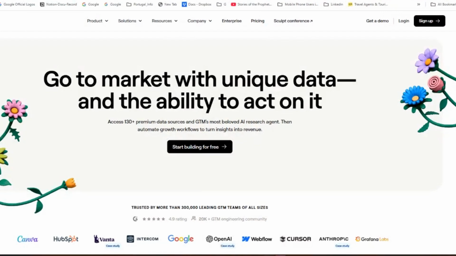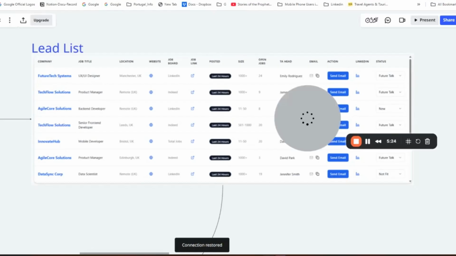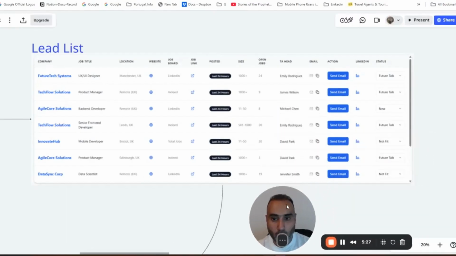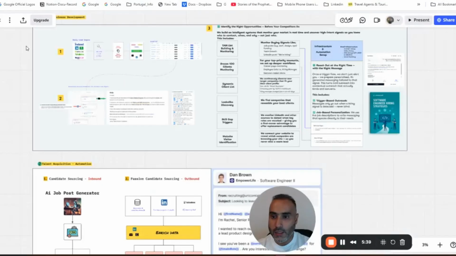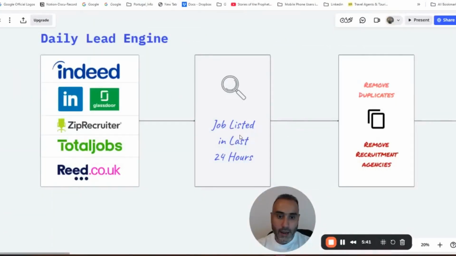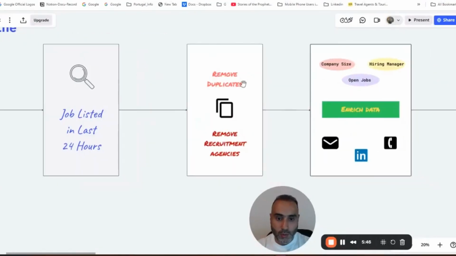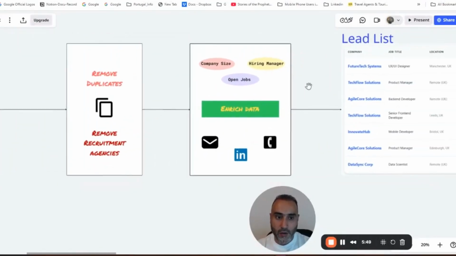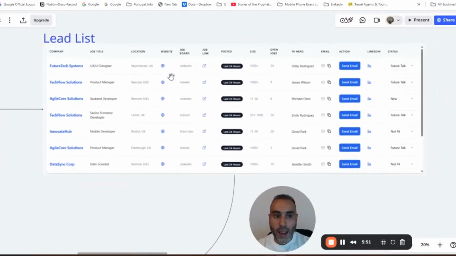So if I show you a table exactly what kind of information we're looking for here, because we're looking for a company, job title, the location, the website, job board, because I scrape jobs, as you can see, from multiple job boards, and I listed in like last 24 hours. Then I remove the duplicates, remove the recruitment agencies, then I enrich the data, and this is how I hand over to you or people like you, a recruiter. So then you don't have to waste all this time.